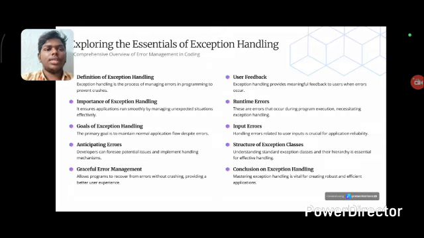The importance of exception handling. It ensures the application runs smoothly by managing unexpected situations effectively. Goals of exception handling: the primary goal is to maintain normal application flow despite errors. Anticipating errors: developers can foresee potential issues and implement handling mechanisms. Graceful error management: allow programs to recover from errors without crashing, providing a better user experience.